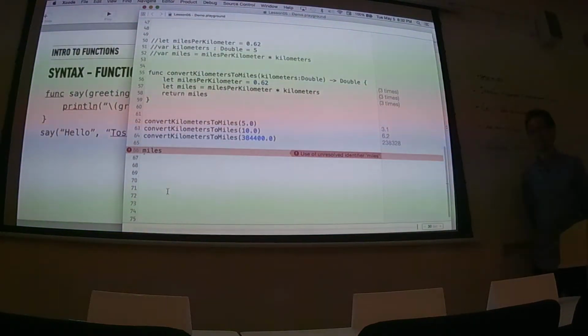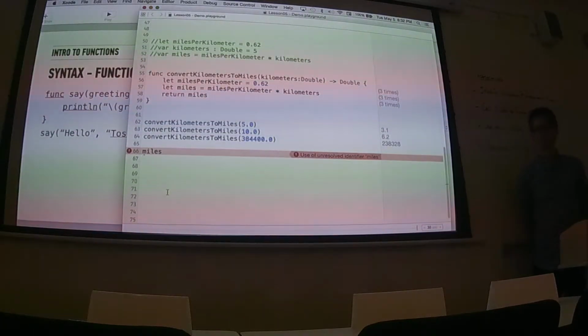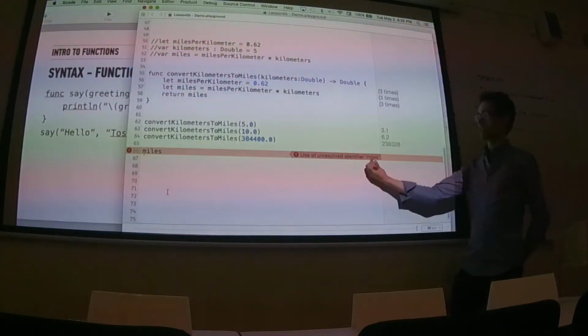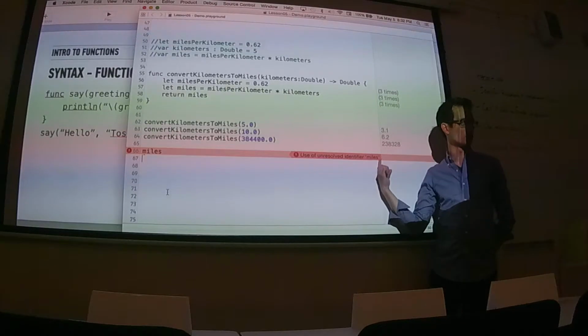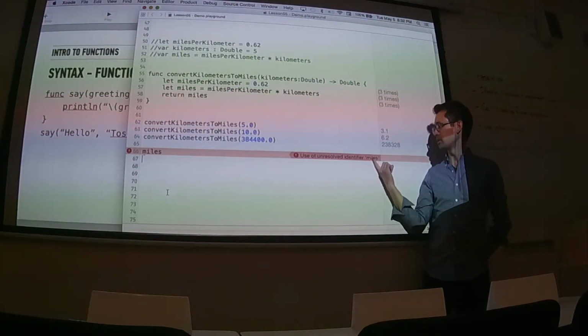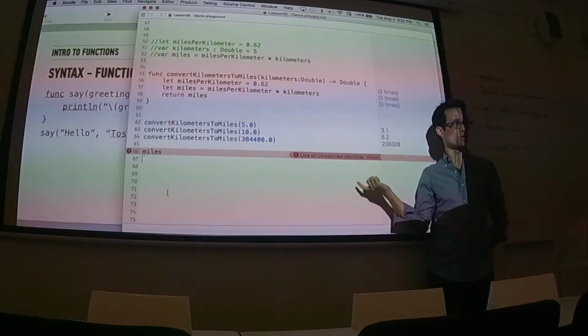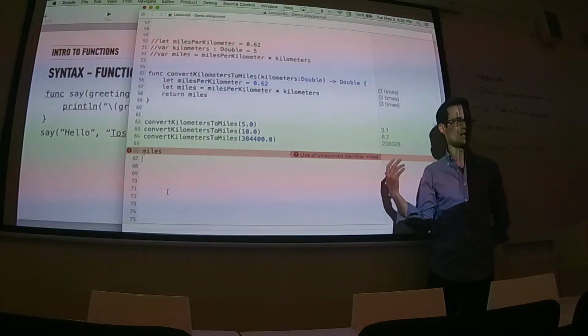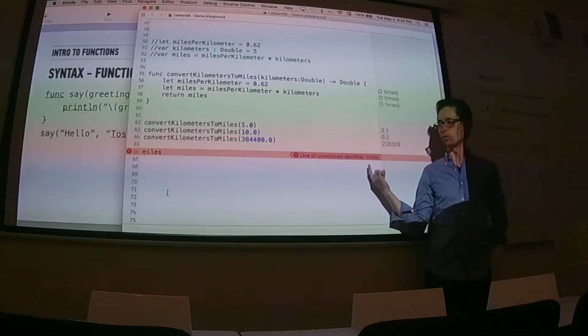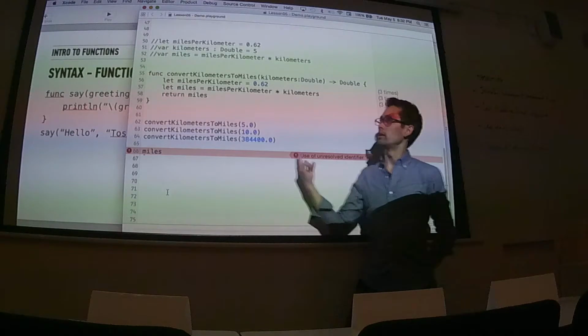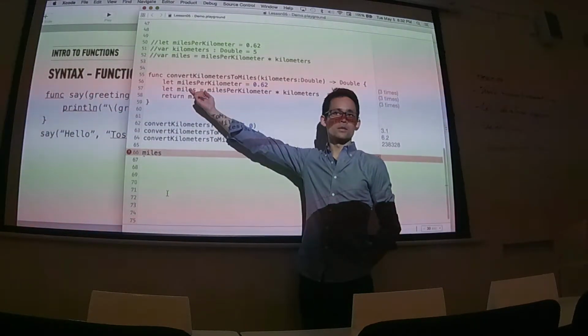Use of unresolved identifier miles. So what that means is this identifier, it can't figure out what this refers to. I used miles, but it's not a variable, it's not a function, it's not a constant, it's not a type. Like, I don't know what you mean. But I declared it as a constant here.